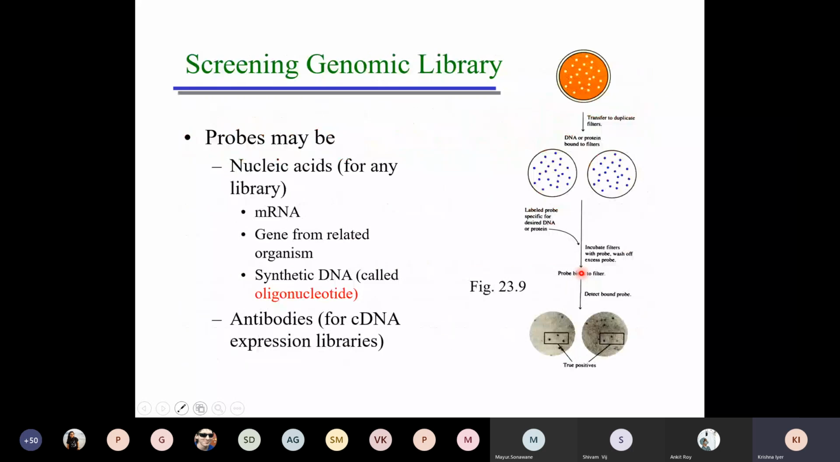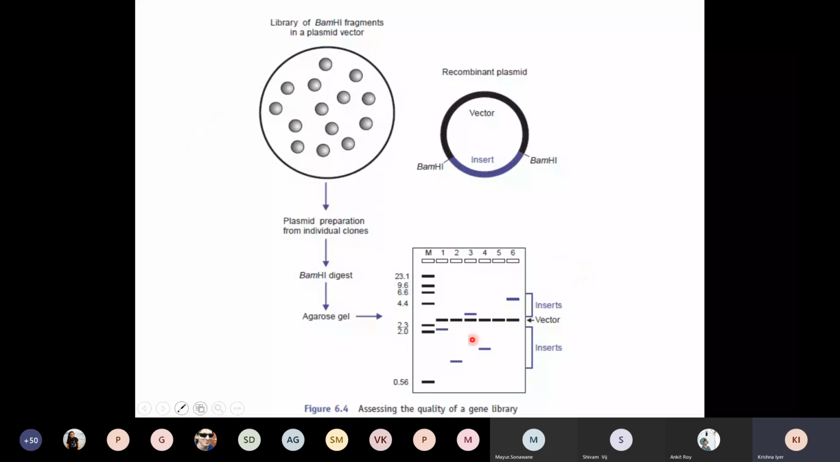So it is possible that I might find that this clone here contains the gene of interest, and therefore I can get information about that gene by looking at this clone and sequencing it completely, because I might have used only a partial sequence. Okay.